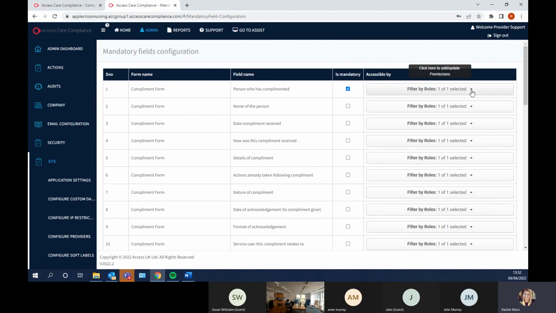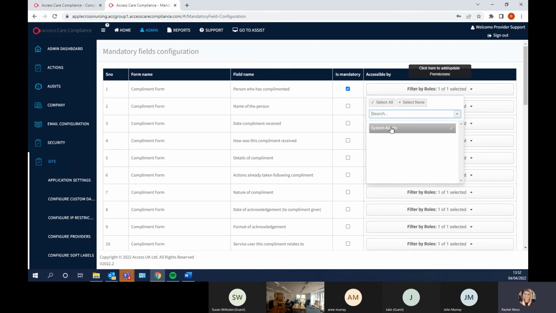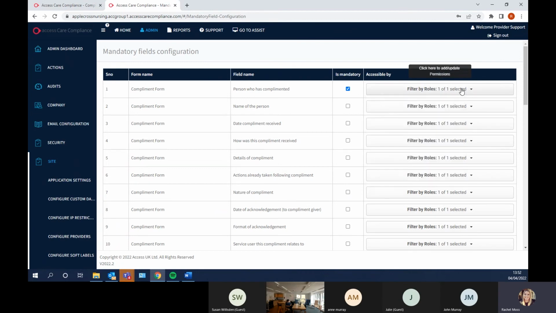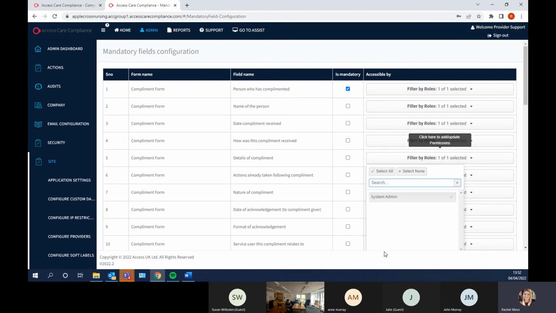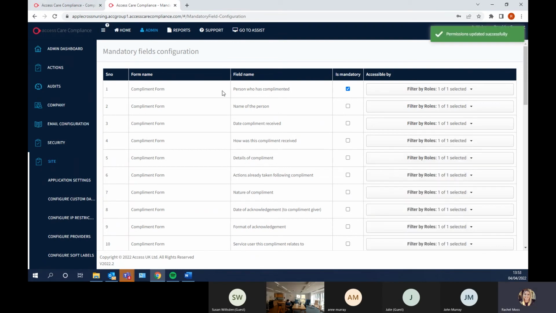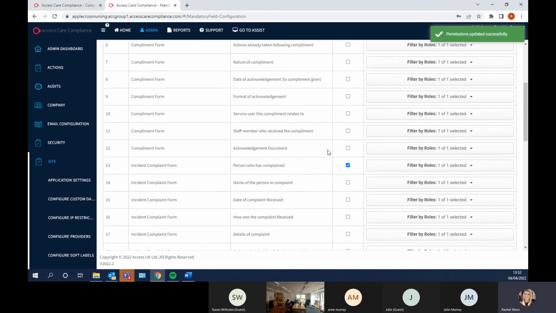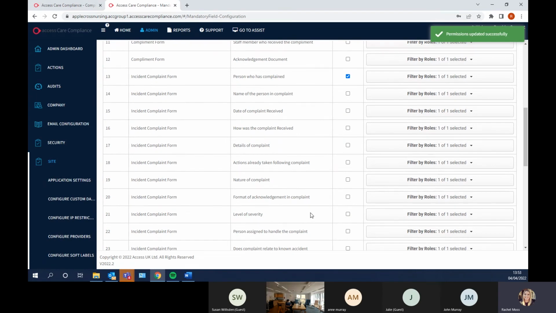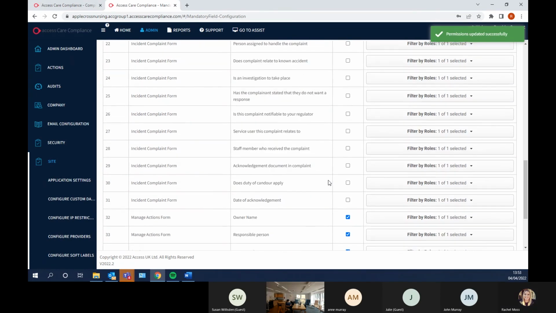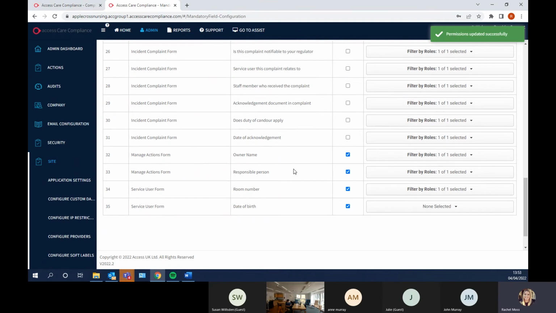And you can also say who it's mandatory for as well. So obviously at the moment you've just got the system admin role, but it could be that certain people are missing filling in certain bits of information. So you could just make details of complement, for example, mandatory to a specific role on the system. But you've got your complement area at the top. You've then got your complaint area just below that. Below that, you've got your action form area, and then you've got your service user form at the bottom.